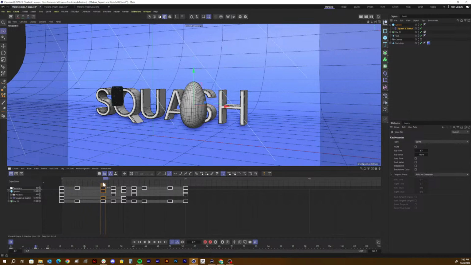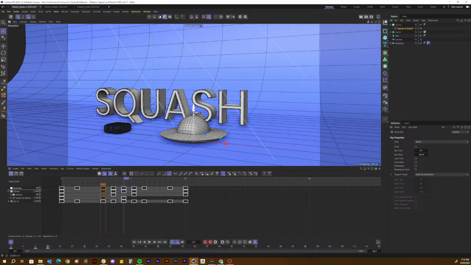It's going to move down, kind of look funky there. It's going to squash. Let's move the position down further, right? Because we want this to be on the ground. Ooh, that's a crazy way to make a UFO. But that's not what we're going for at the moment.